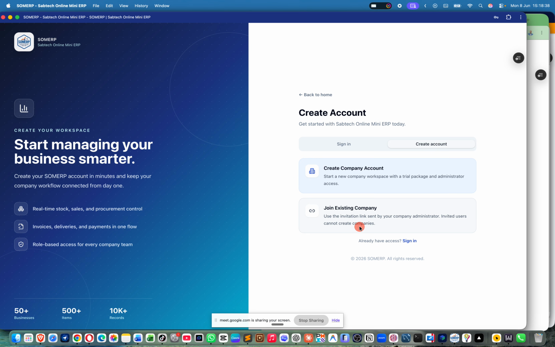Why is that so? Because it is the same ERP, but it is going to be used by different tenants. That's what we call SaaS, software as a service. Everyone comes in and rents a space. So there are many companies that can be created under this, but the people you create are supposed to be created in your profile such that they are under your company. So when you say join existing company, it means you must have a link from your administrator. That's what it says here: use the invitation link sent by your company administrator. Invited users cannot create companies.